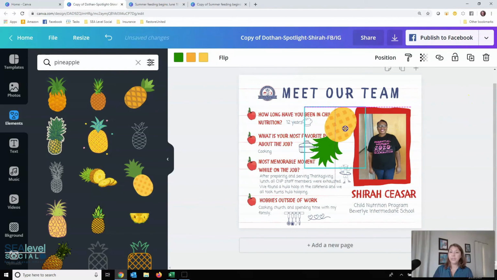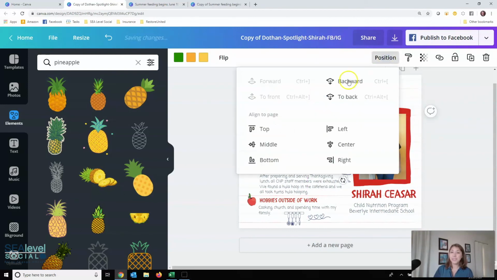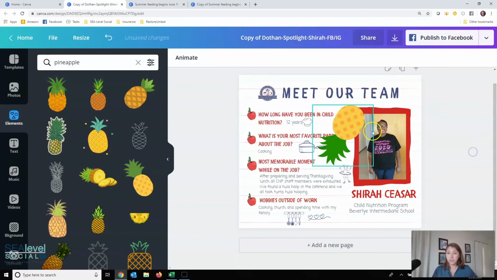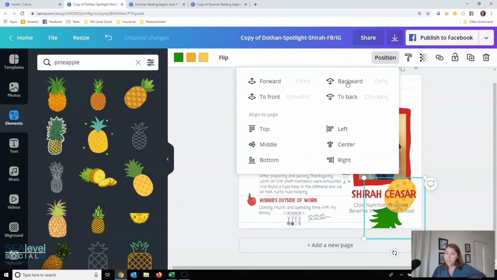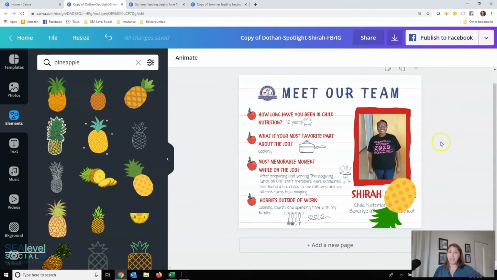If I wanted this behind her picture, you click position and do backwards. Whoops, let's put it back here. Let's say I wanted it behind her picture, position backwards, and watch it. It's going behind. There you go, now it's behind her picture. You could move it all the way to the back or all the way to the front, and now it's covering her font or the text.